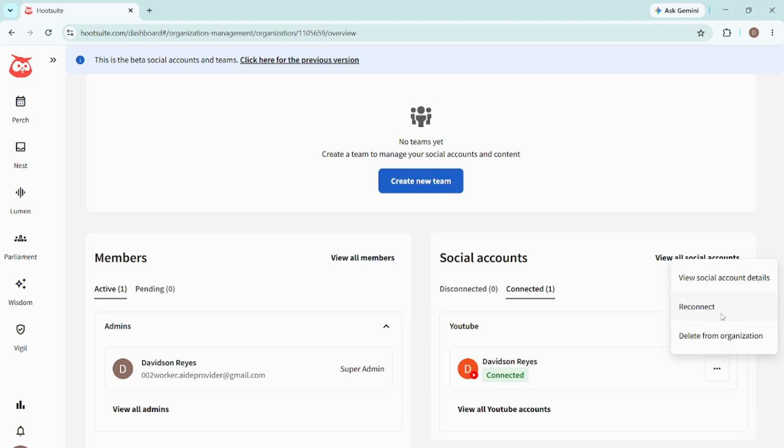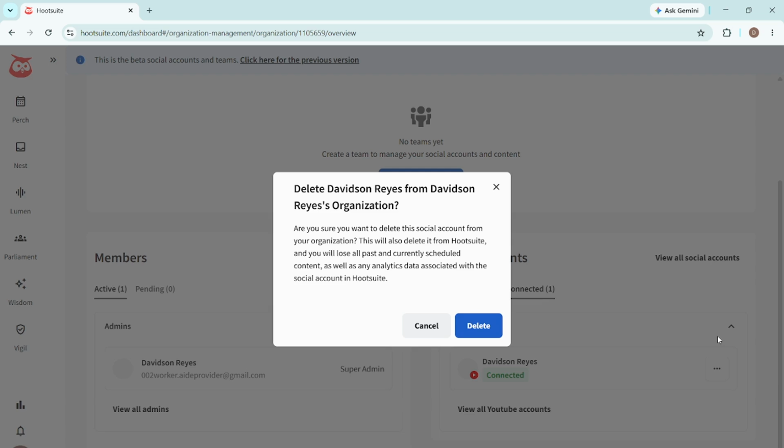Now you will choose the deletion action from the 3 dots menu. Click Delete from Organization. This tells Hootsuite that you want to remove the selected social account from the organization itself, not just hide it or change a display setting. At this point, you should pay attention to any text that indicates what will happen when the account is deleted. This ensures you understand the impact before Hootsuite proceeds.